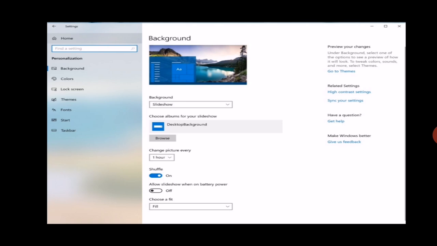First, I change the background wallpaper in my computer system. So what to do? I select the background option. When I click on the background option, this kind of window will appear and you can select any picture from your computer system. You have to click on the browse option and then you can select any picture from your computer system.